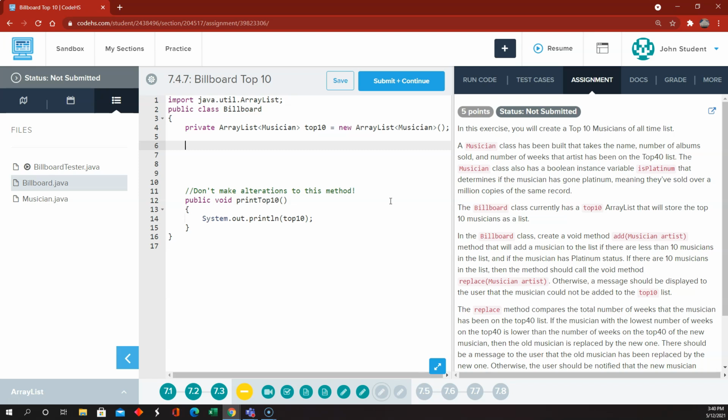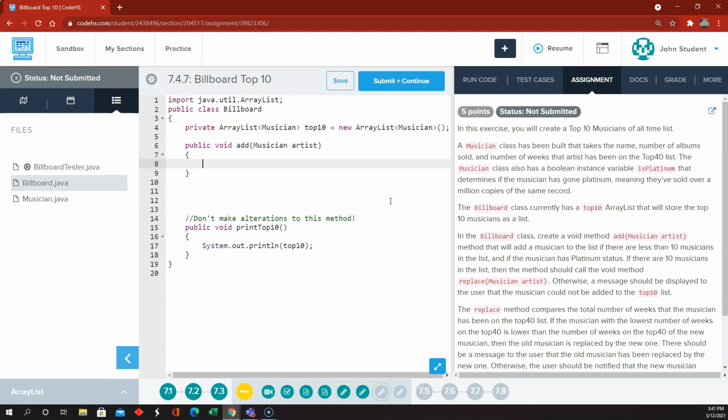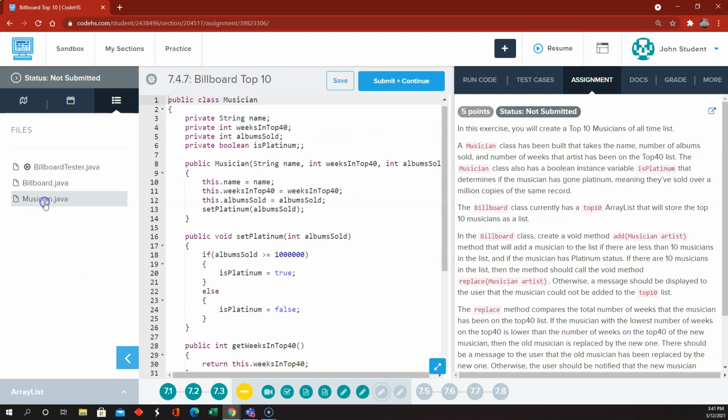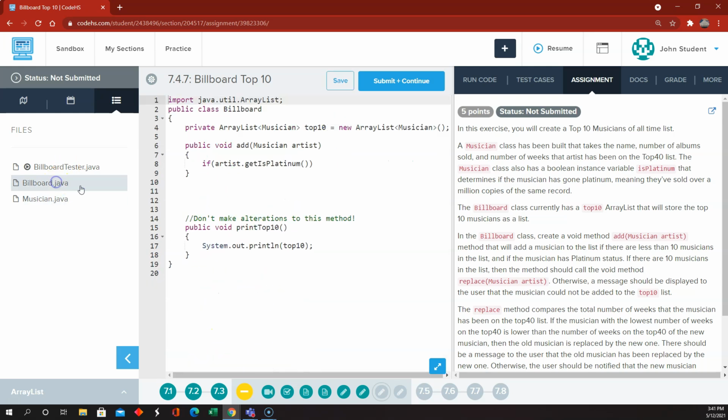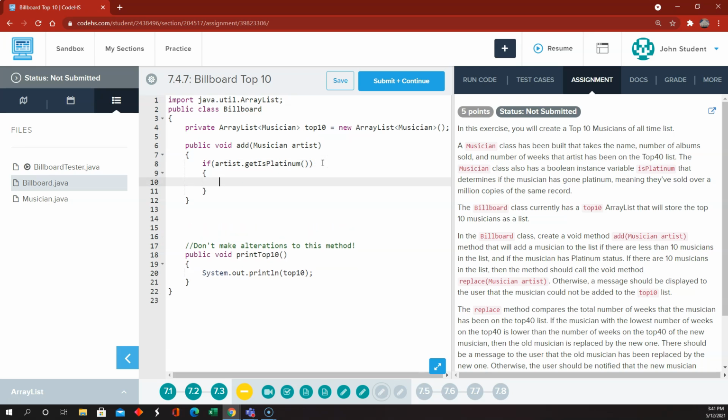But in the Billboard class, we need a method. They say a void method called add. We need a musician object, which we will call for right now artist. And under certain circumstances, we want to add the artist. So if there are less than 10 musicians in the list, and if the musician has platinum status. If they don't have platinum status, then I don't think we want to add them to the list at all. So I think we want to say if artist.getIsPlatinum, if the artist is platinum, then we want to do a whole bunch of stuff. Okay.